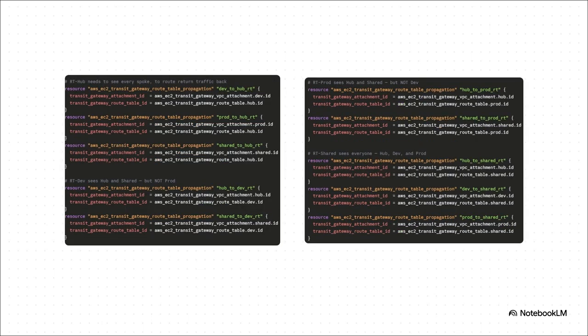With our custom tables built, we must define the propagations. Basically, who is allowed to see whom. We declare an AWS EC2 Transit Gateway route table propagation named dev to hub RT. We provide the attachment ID for dev and inject it into the route table ID for the hub. We do the exact same thing for prod to hub and shared to hub.